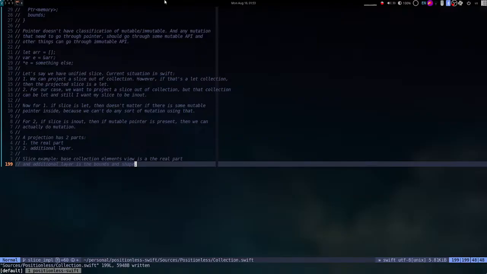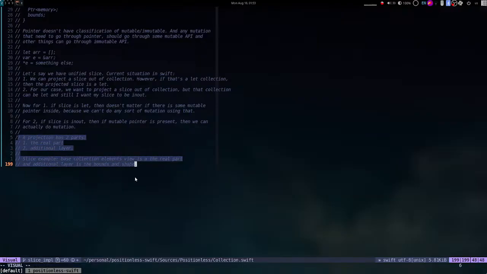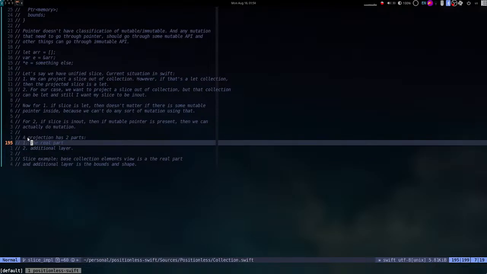But what is this thing, the real part and the additional layer? Is there a way to encode this in the type system? The real part thing.